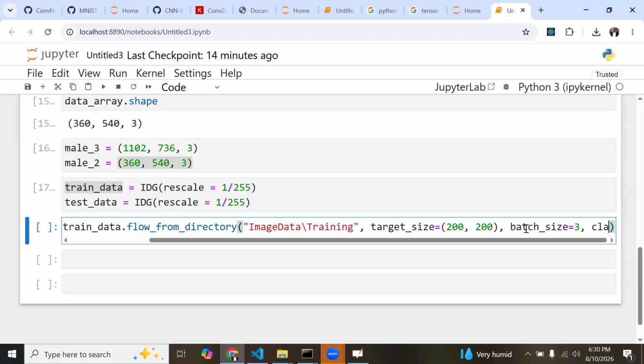Now, we also want to specify a class mode over here. And the class mode we have is binary. This one makes sense because we are dealing with males and females. Now, this is going to work out a lot of magic for us because we don't have to manually do a lot of things over here.